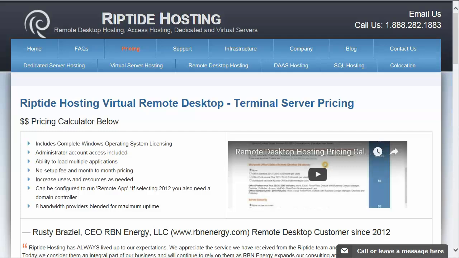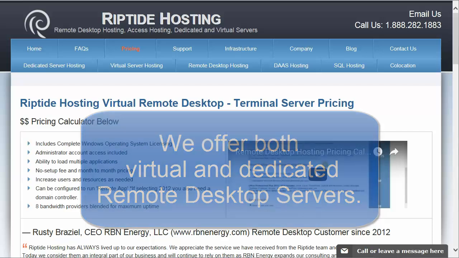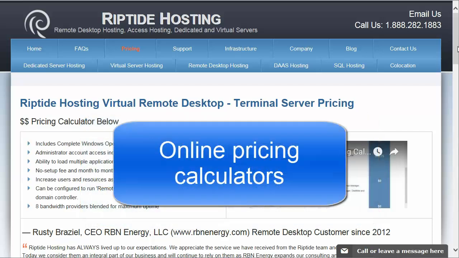Riptide Hosting offers both dedicated server and virtual server pricing for your remote desktop hosting or terminal server hosting needs. On our website, you can find both pricing calculators. Often the choice is determined by your preference and/or resource needs.